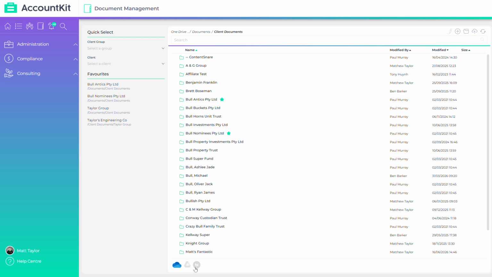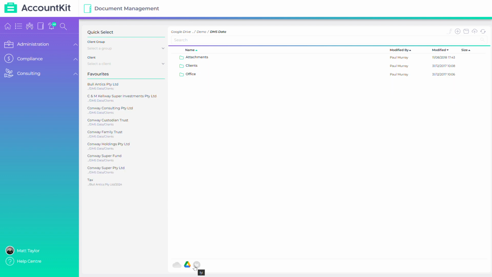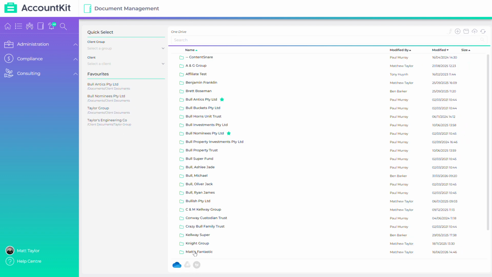You'll see here that we can have multiple connected and we can move between these ones at our leisure, from Google through to OneDrive, through to FYI, and so on. And we can also make selections for the client or the group that we're looking to find once we have established our default folders for those clients.